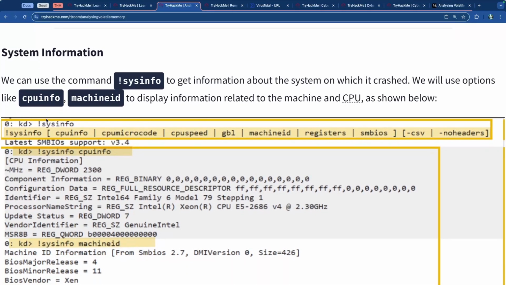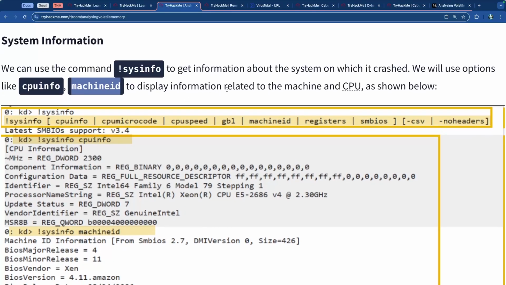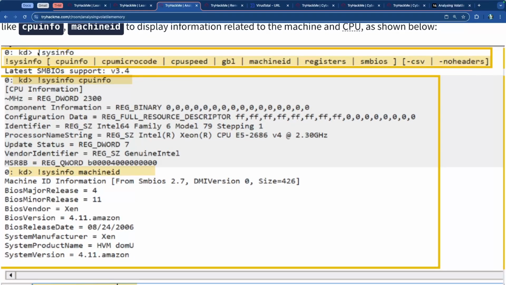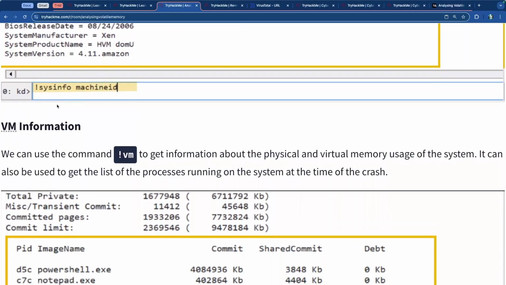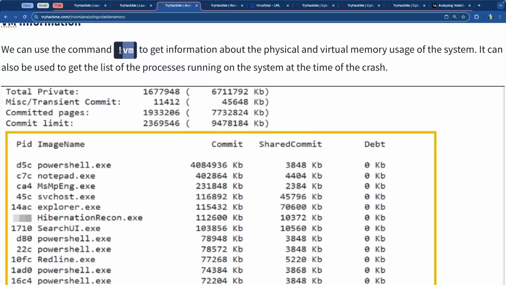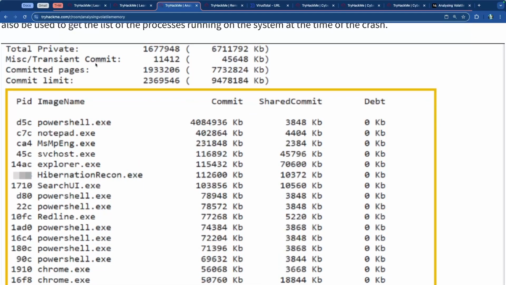And of course, system information, so !sysinfo, and you get information like CPU info and machine ID, to display information related to the machine and the CPU as shown below. So !sysinfo machine, and you can also get !sysinfo cpuinfo, and so on and so forth. You would input that into the command, and then you can get the VM information, the virtual machine information, as well.